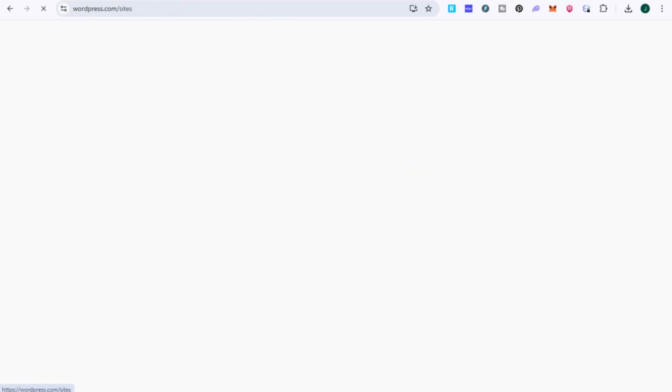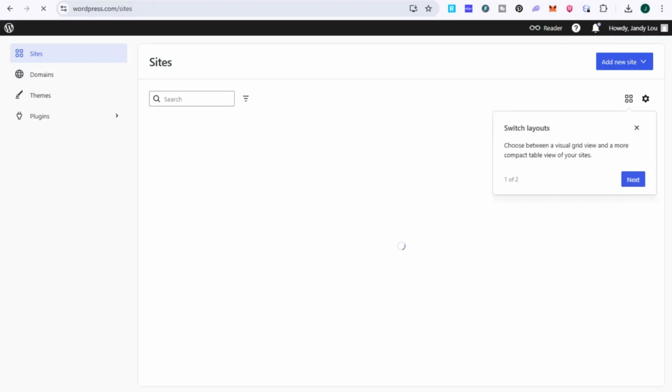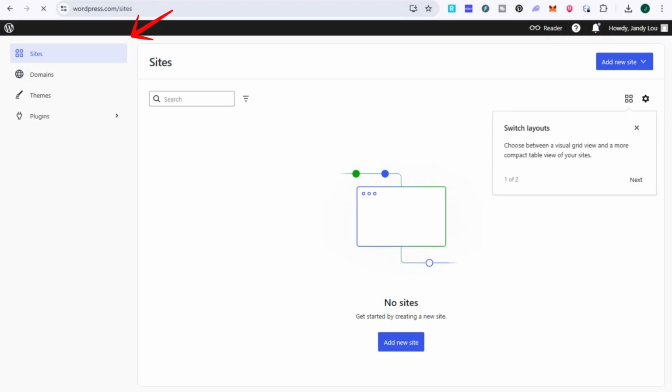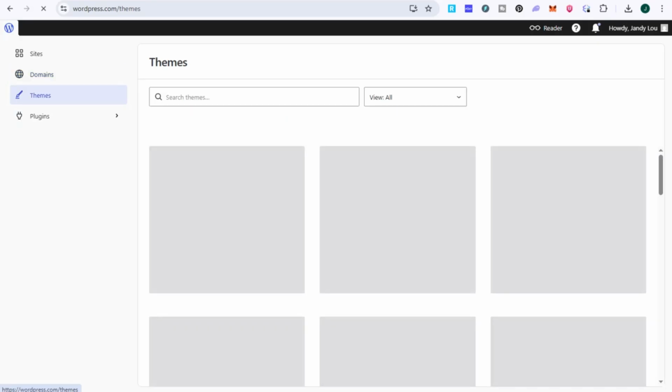So as you can see here, in order for you to start, you just have to go to WordPress and create an account. You can create an account using your Google account, email, or password. So, WordPress is a content management system. You can use it to create blogs, business websites, portfolios, online stores, membership sites, forums, and more.